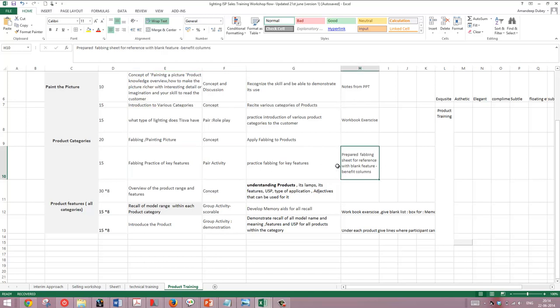So prepare a fabbing sheet for reference. This we will put in the handbook, and one with a blank feature benefit column which they can fill in later. So we'll put a marker also there that kindly keep filling this out. It will work as a reference for all benefit statements.